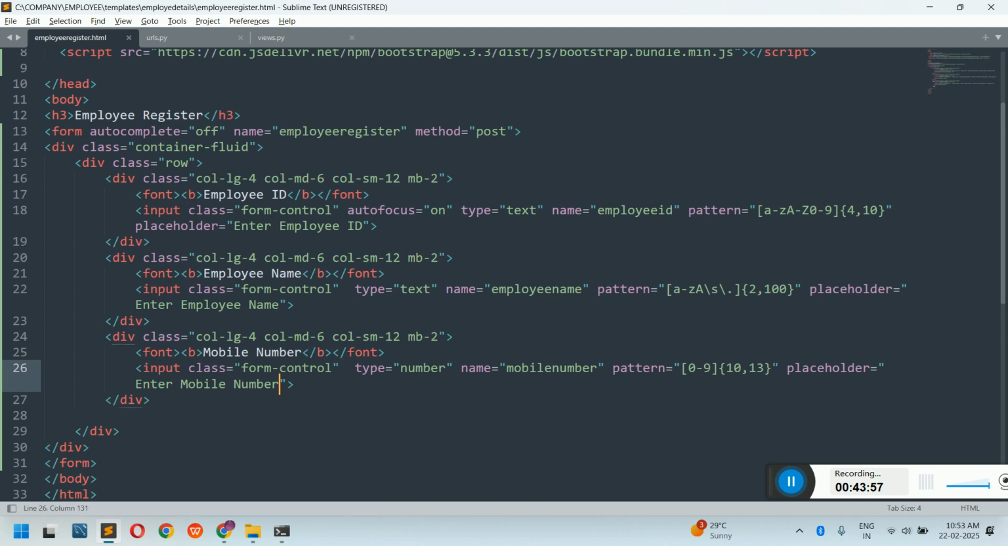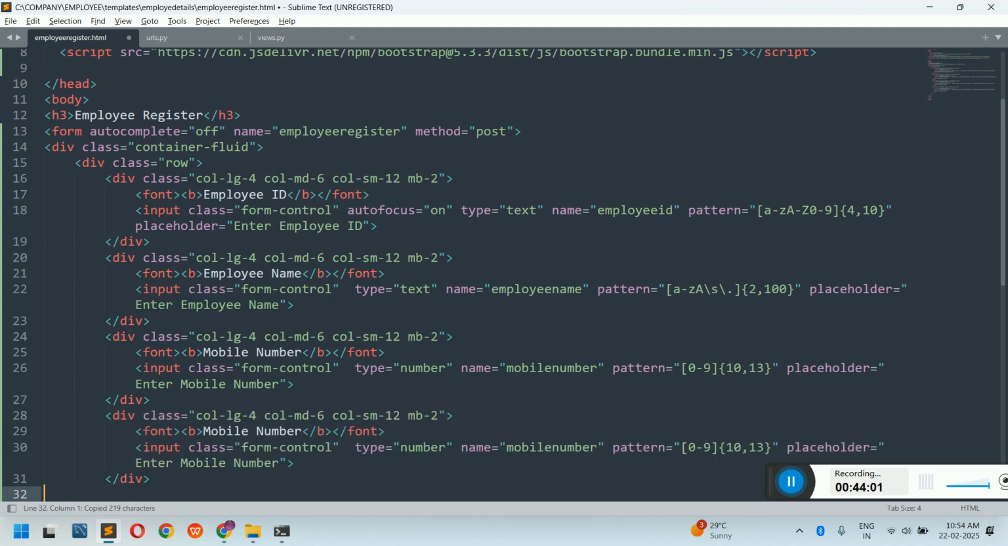Next, I need to take the email ID in this case. So for email ID, again paste, and here email. Same things in this. Type change after the email. Name change after the email ID. There is no pattern property for email in this. Enter email ID. This is for the email ID.